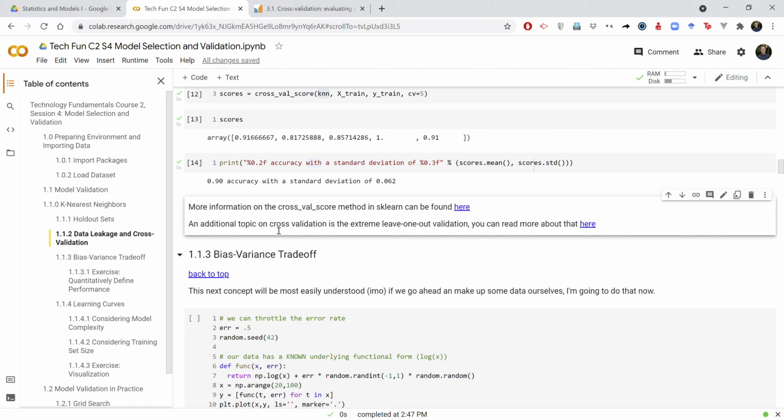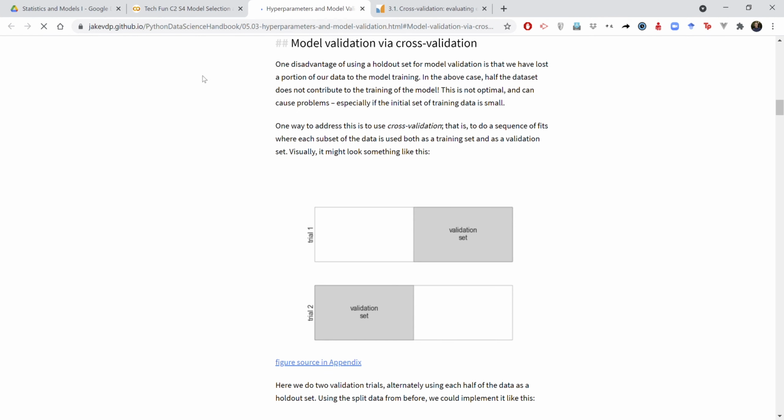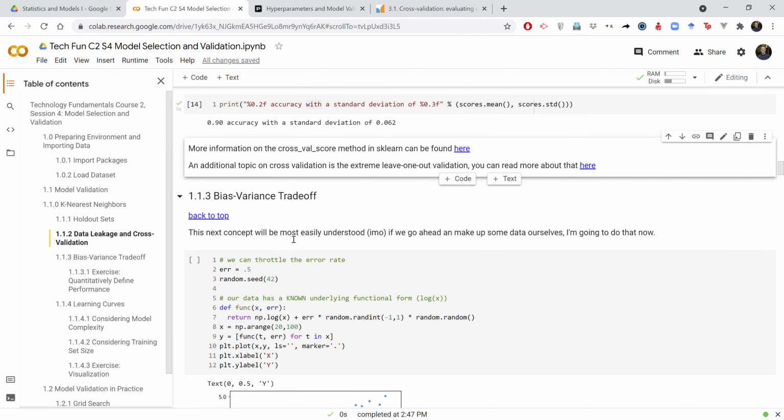An additional topic on cross-validation is the extreme leave one out validation, and you can read more about that here in Jake Vander Plas's Data Science Handbook. All right, so we motivated the use of train and test sets. We then talked a little bit about this phenomenon of data leakage. Now we're going to move forward and talk about this other important topic, bias variance trade-off, and you will see this in all topics of machine learning and all models that we would potentially use in a machine learning scenario.